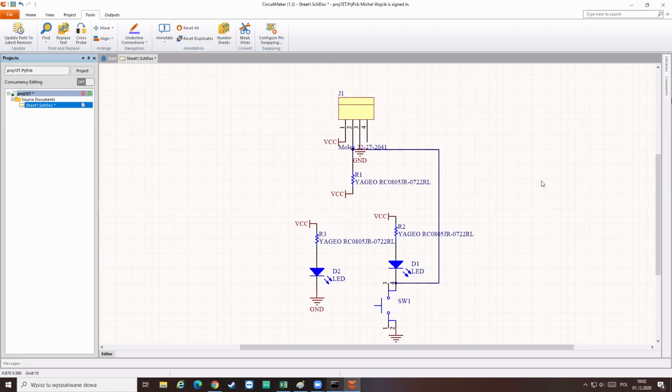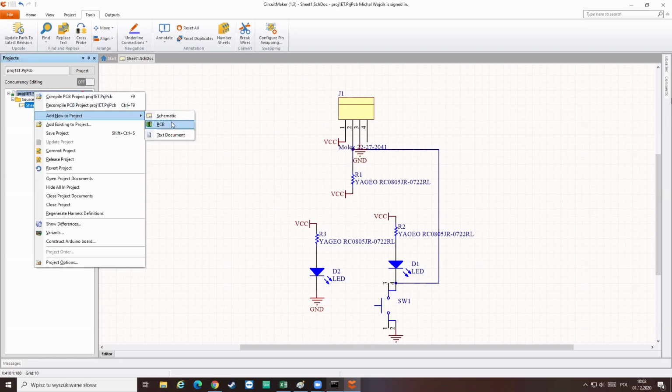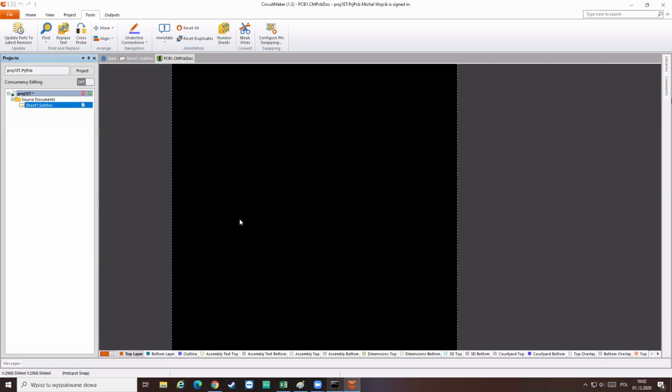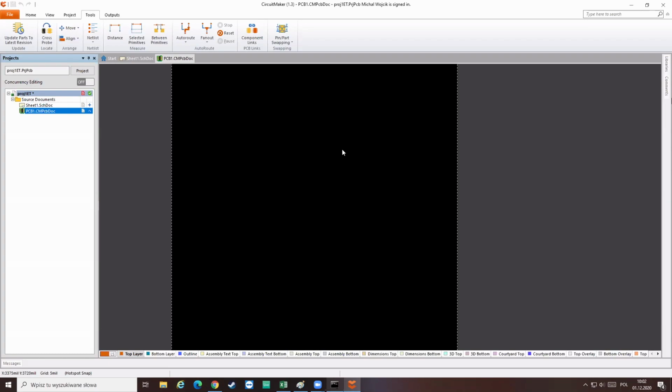Okay, schematic is finished. Now we can save it. And now we can add new to project, the PCB. No other options, so easy stuff. Name also doesn't matter right now. And now we have a PCB.